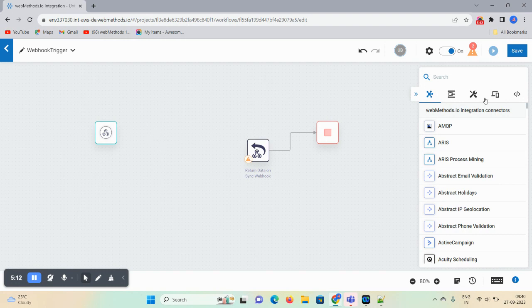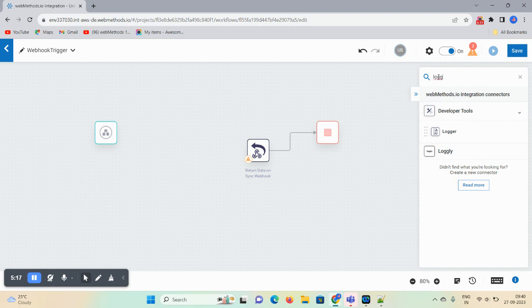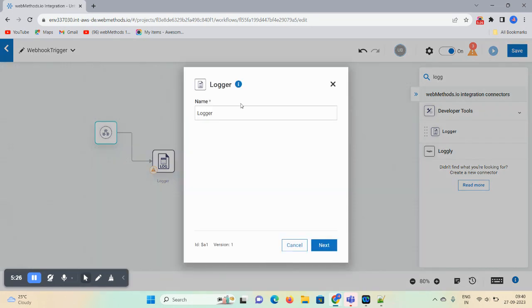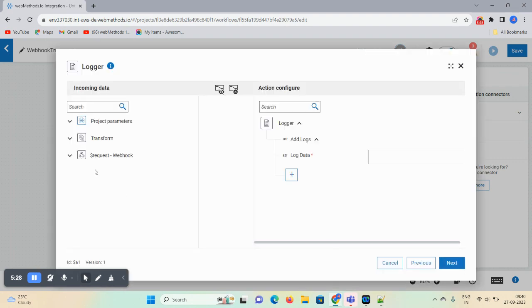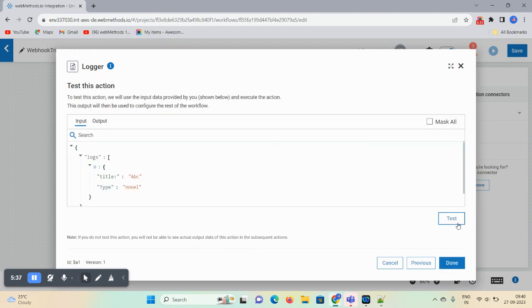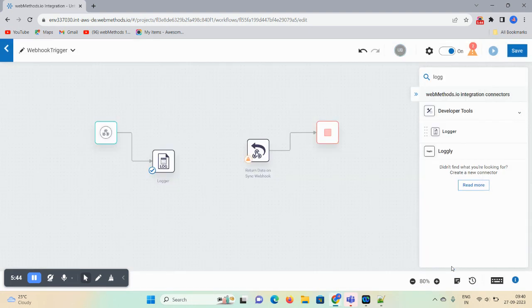And here we are using the logger. So just drag and drop the logger here. Then click on this signal option. Click on signal, then click on next. Here we define our input and output. So you can just drag and drop this body here and click on next. Click on test so that you will get the exact output. Then click on done.